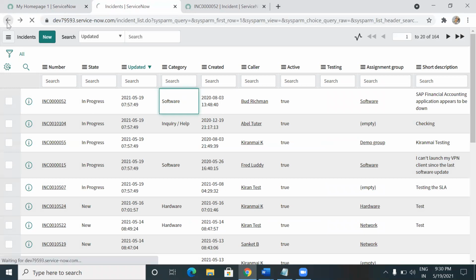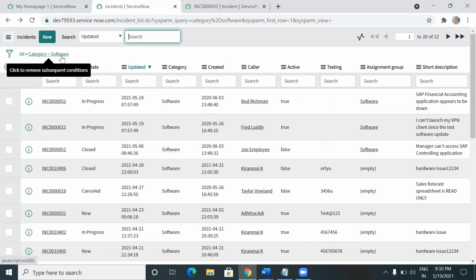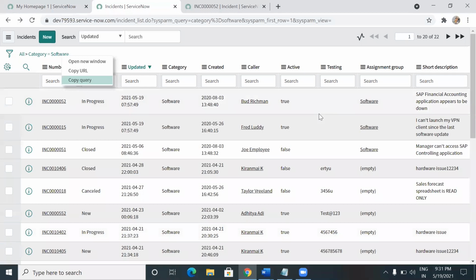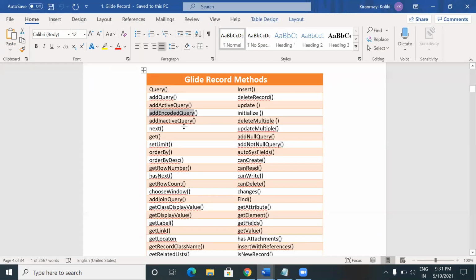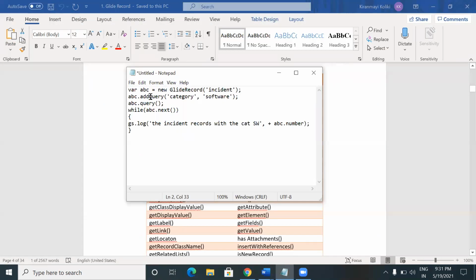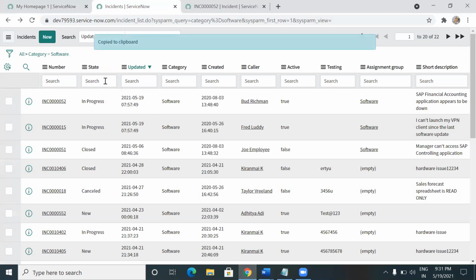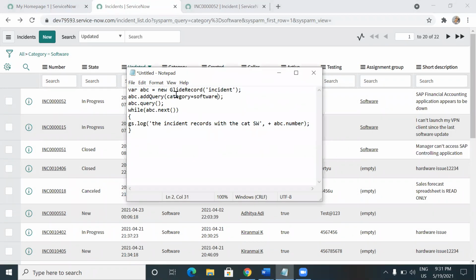For example, in software, copy the query. You can mention all the filters, everything in a filter, and copy it here and use it. As of now we used this only in a reference qualifier in the advanced type, but now we can use the encoded query method. Here I mention the encoded query method and just paste the copied query over here. That's it, not more than that. So here what will happen, encoded query.